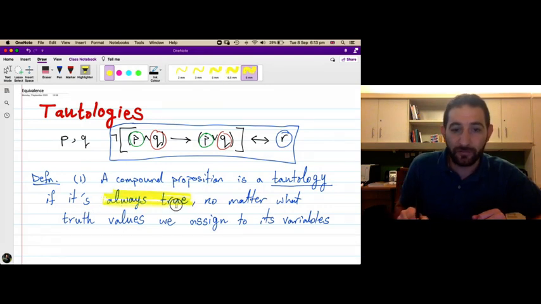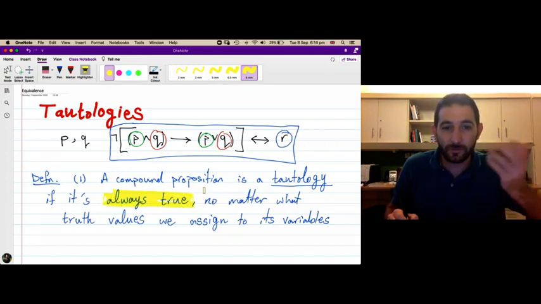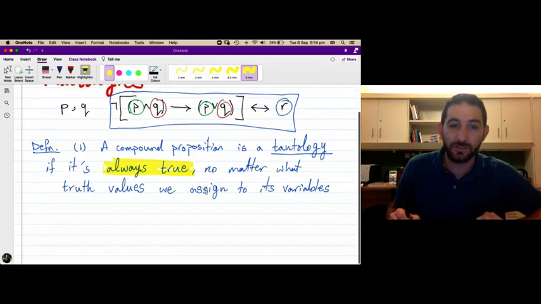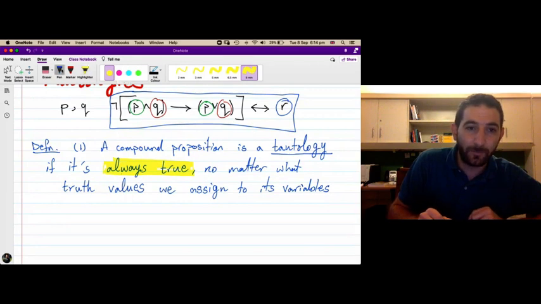It could be always true and it could be not. You can find an assignment which makes it false. But if every single assignment makes it true, then we call it a tautology. We will see an example.